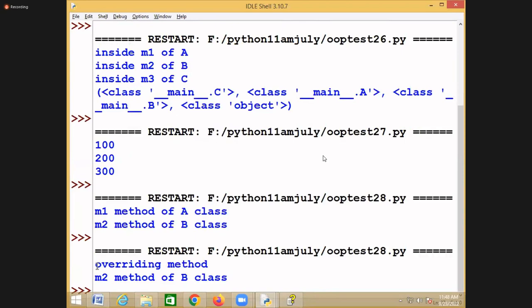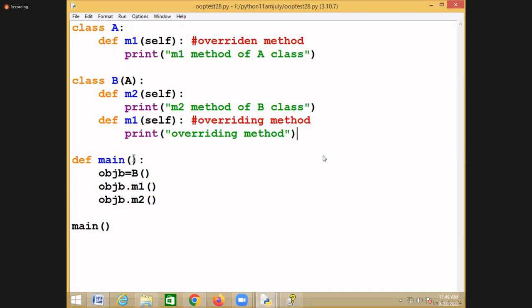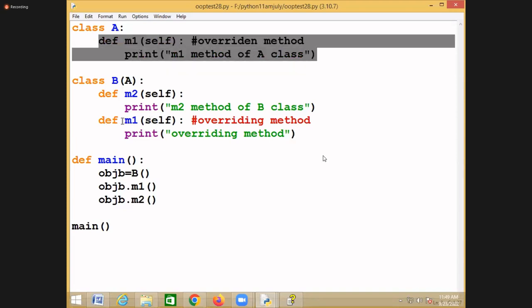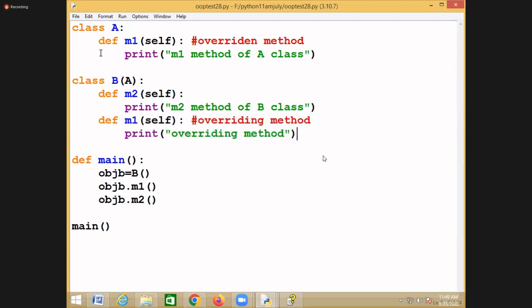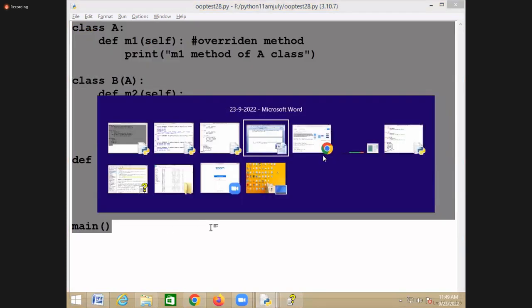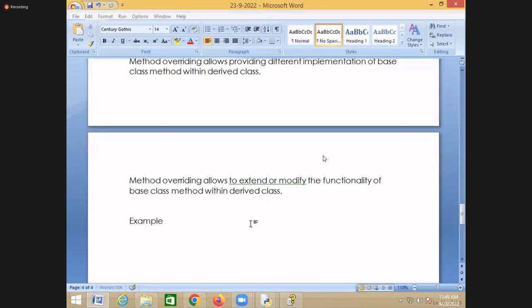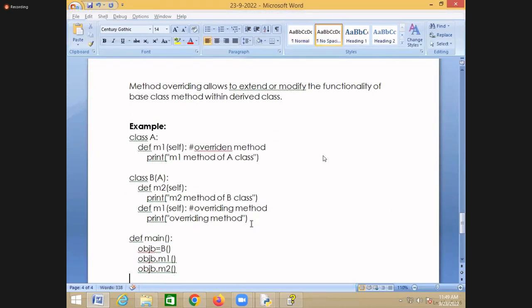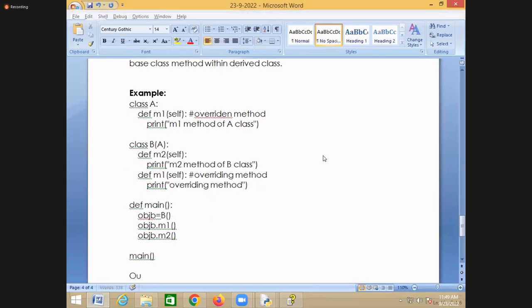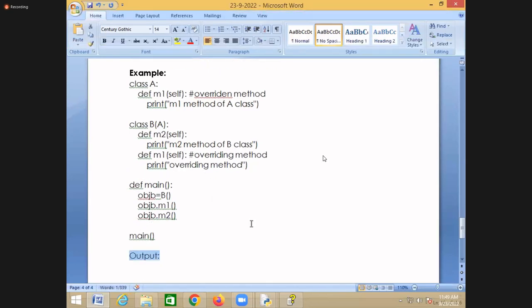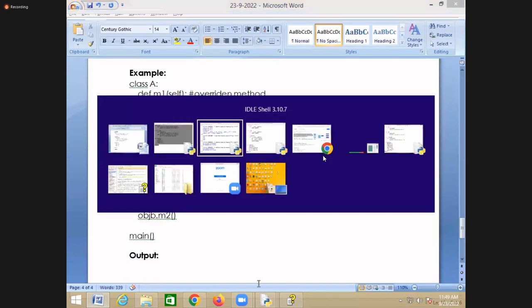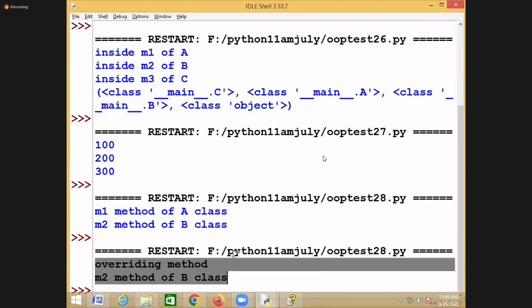Polymorphism. Now you can see the overriding method and the M2 method of which class? B class. If you want to modify or extend the functionality of a base class method within the derived class, if you want to provide a different implementation of the base class method within the derived class, then you go for overriding. The base class method is called the overridden method, and the derived class method is called the overriding method.